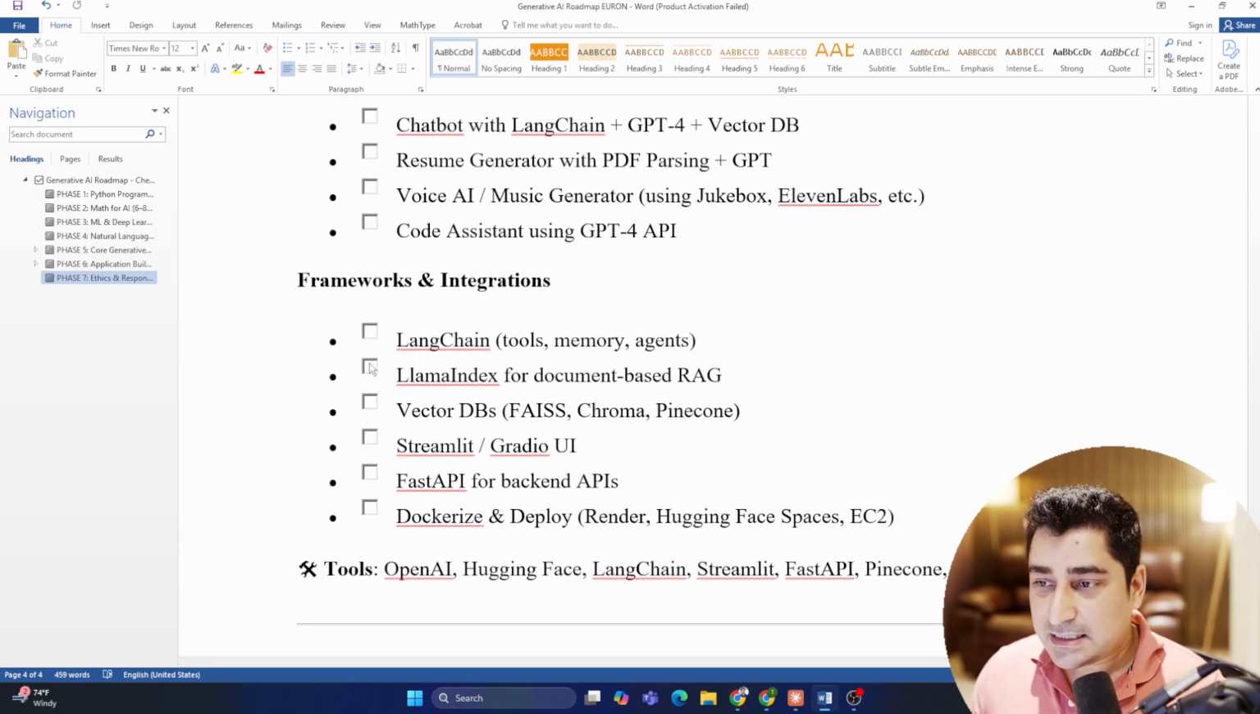And here is a checklist, by the way. So one by one, complete it, check it, move ahead.